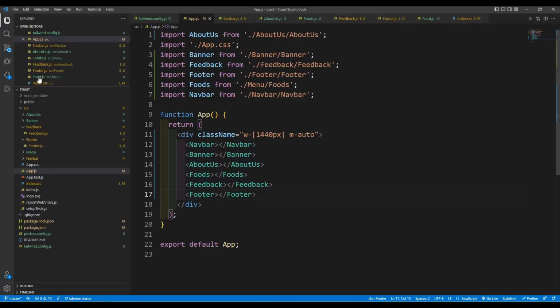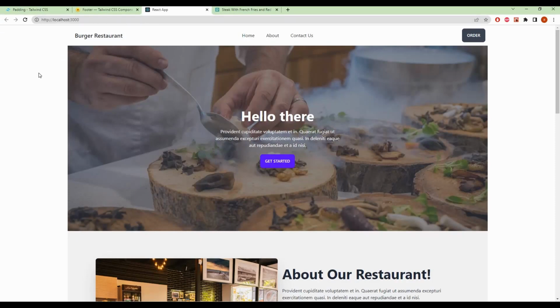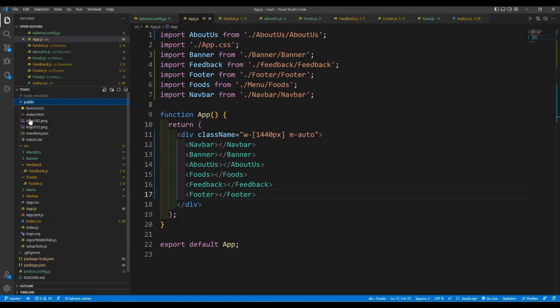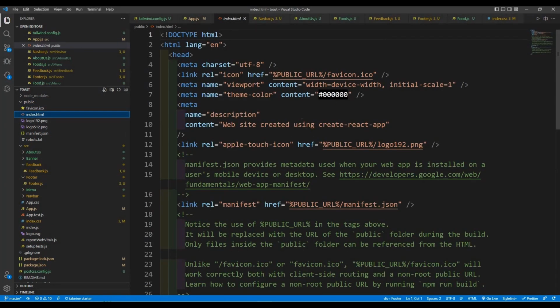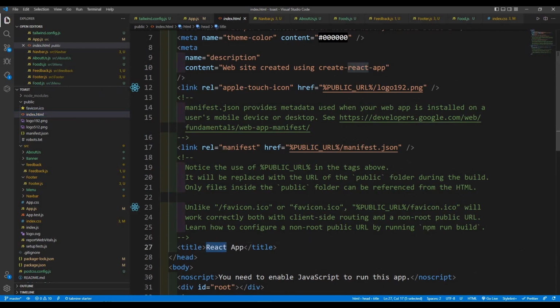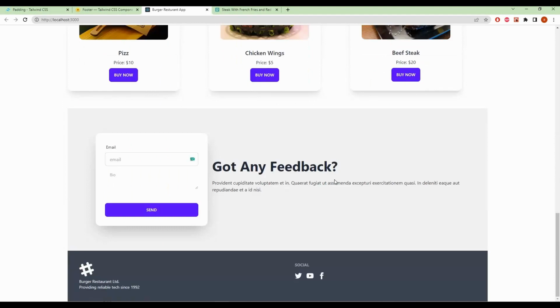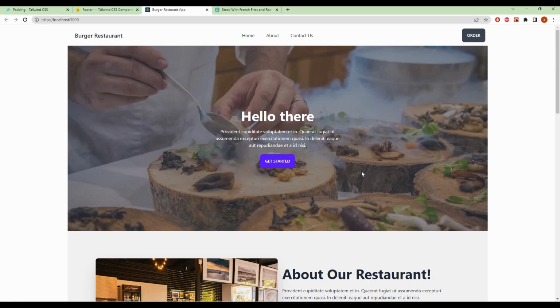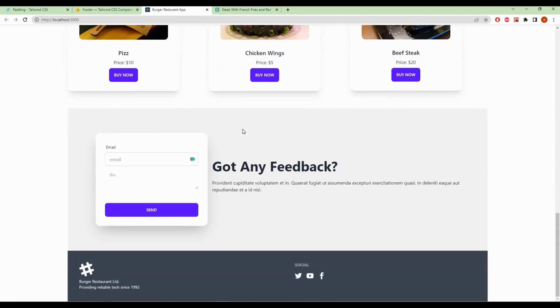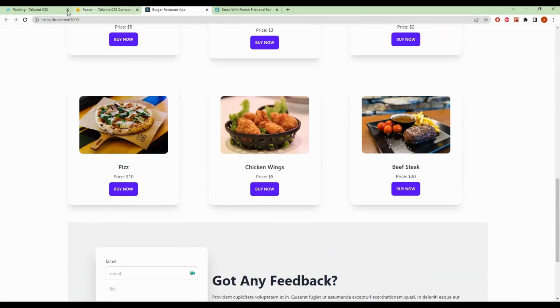So we are almost done, just a few little things. I want to change, we are going to name it burger restaurant. We have named it burger restaurant. Okay, so this is it. Hopefully it has helped you guys, and this is how you can make a simple React web page with the help of DaisyUI and Tailwind.